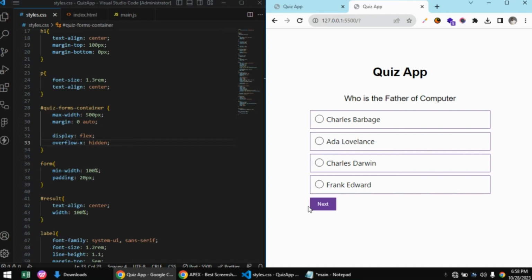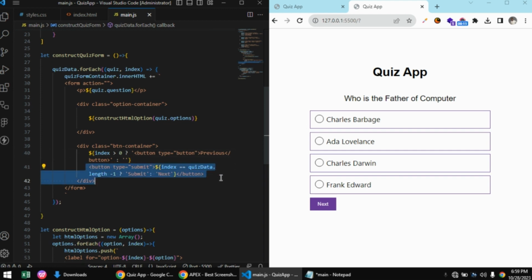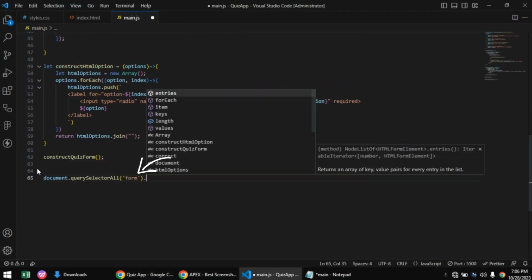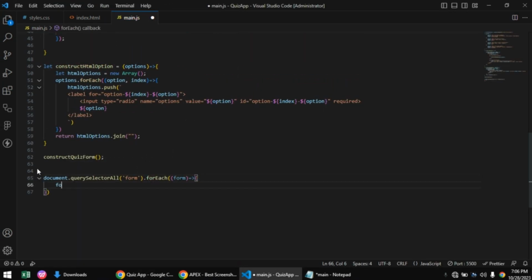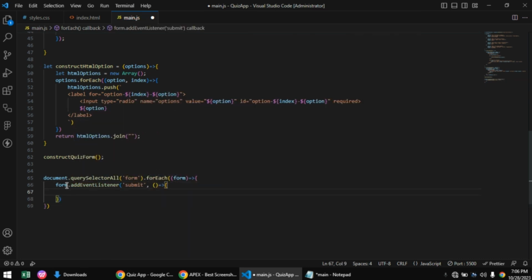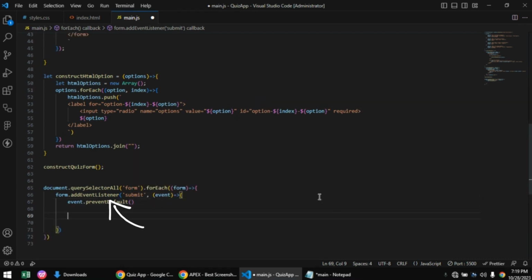Now we want to show our next question when you click on the next button, which is also our submit button. Remember? At least now you remember. So instead of adding an onclick event listener to our button, we'll be adding an onsubmit event listener to our form. We'll do that by querying all our forms, then looping through them, and adding an onsubmit event listener to each of them. This will call a function that will have the responsibility of moving our form to the next question. But before that, we'll have to prevent our form from refreshing our page by using the event.preventDefault function.